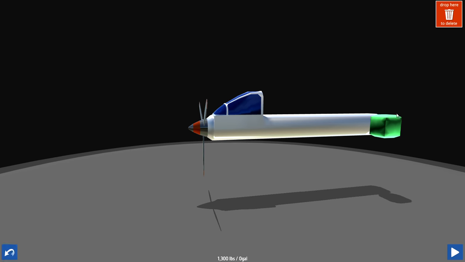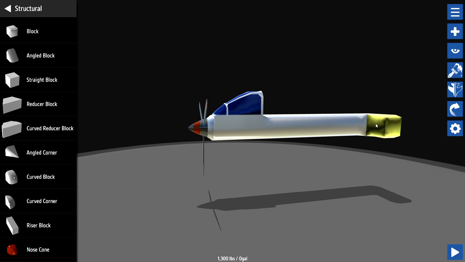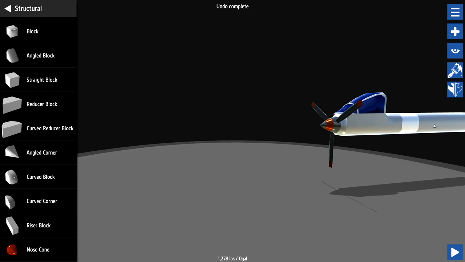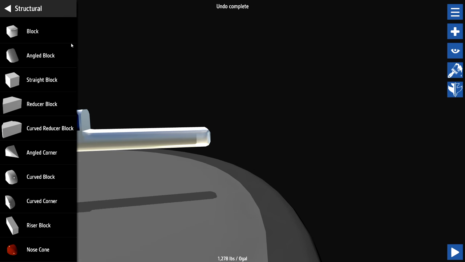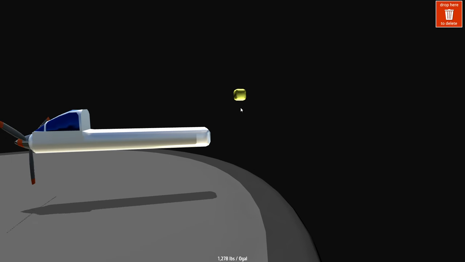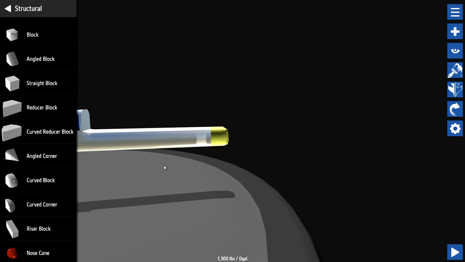One more. Oops, that's not what I wanted. I don't know why, for some reason the undo put you over here. It's weird. Let's just do one more block here. Boom. That's good.